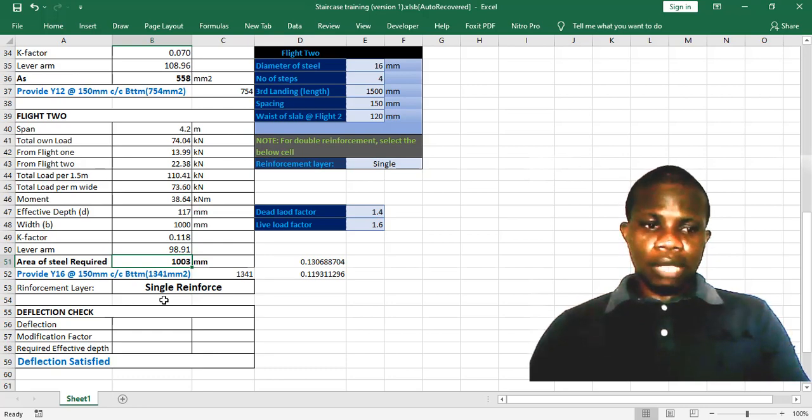And apart from that, we are going to add some additional features to fine-tune our workbook to look professional, such that we can at least click and print.